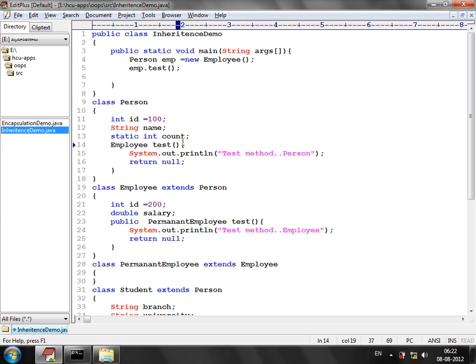Now, will it compile successfully? Yes, just because we have a test method with no arguments in the person class. Now, at the time of compilation, will it refer to the test method in the person class or the test method in the employee class?